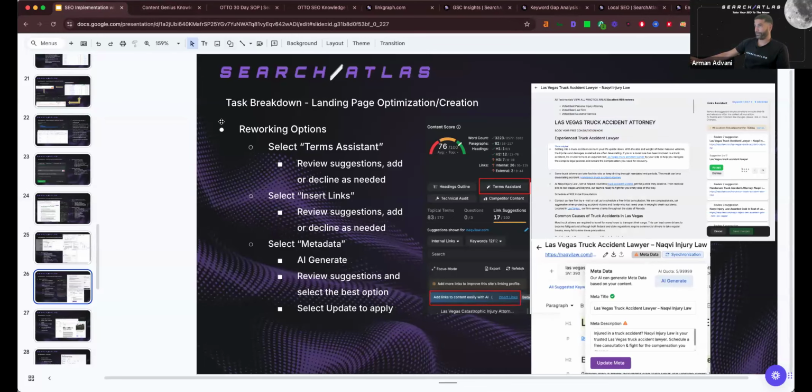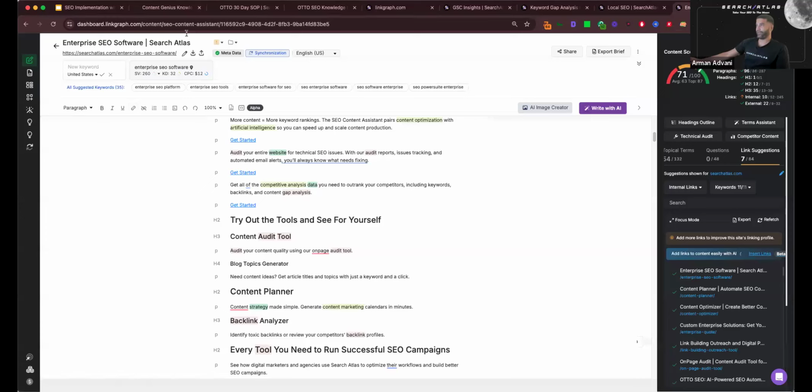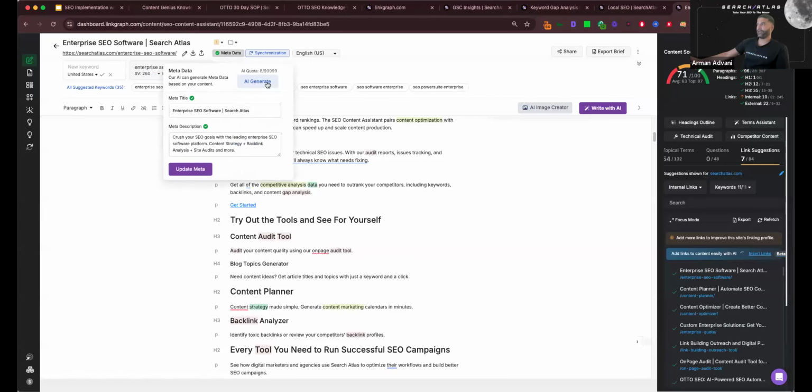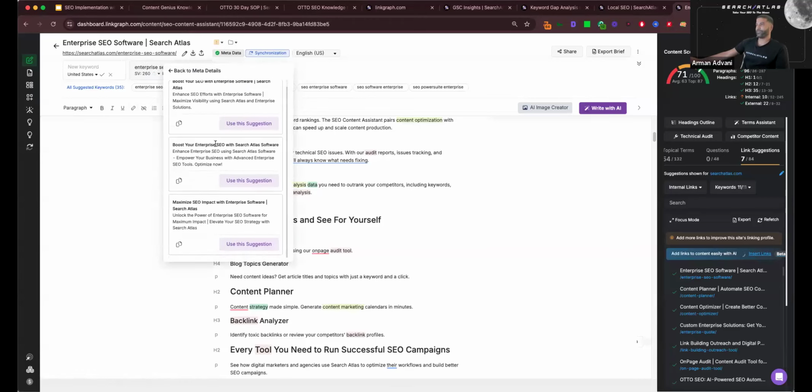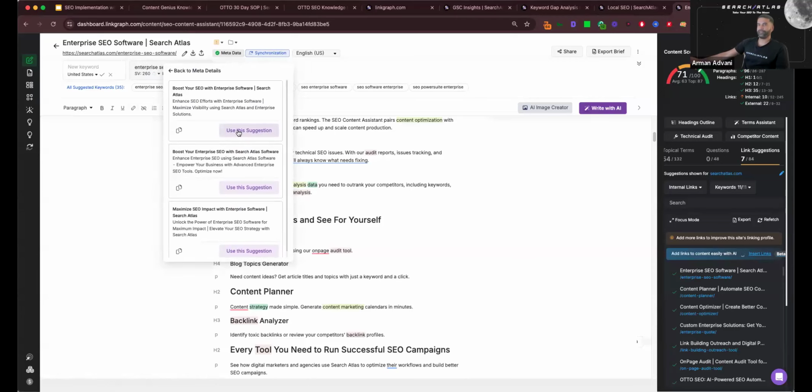Cool, and that's what's being presented here. And the last thing is metadata. So if you need new metadata, just click the metadata button up top, hit AI generate, and then the tool will give you a few different titles and meta descriptions that you can select from. Just find the one that you like, hit use this suggestion, and it'll apply it for you from there.